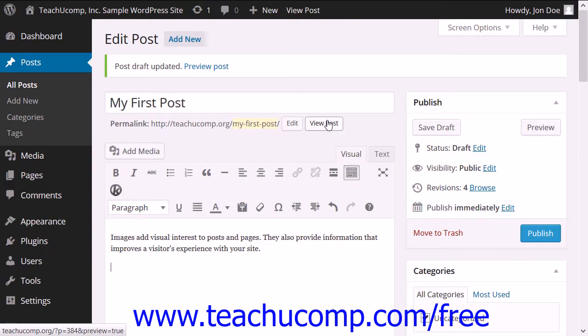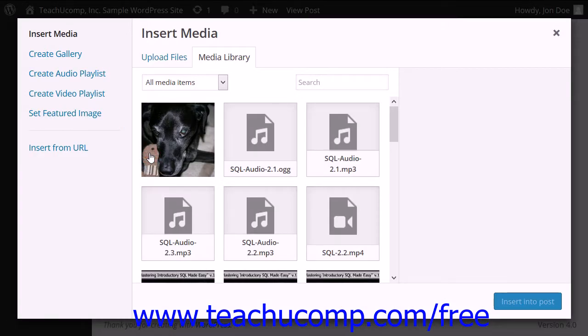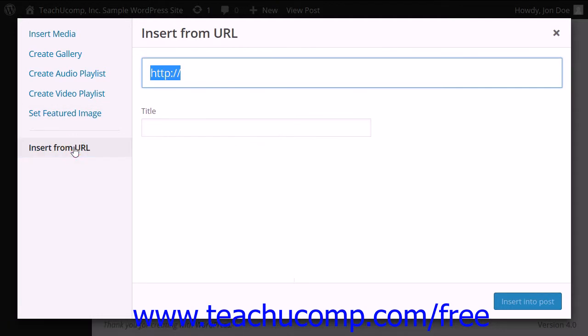www.teachucomp.com/free. To add an image to a post or a page by referencing an existing image's URL address, click into the post or page where you want the image to appear. Next, click the Add Media button to open the Insert Media dialog box. At the left side of the dialog box, click the Insert from URL link.